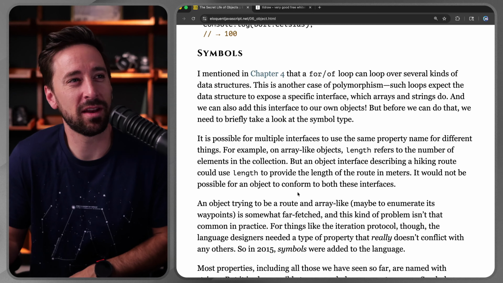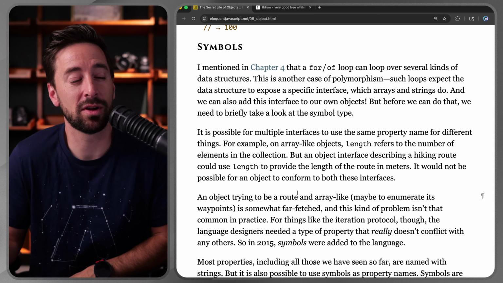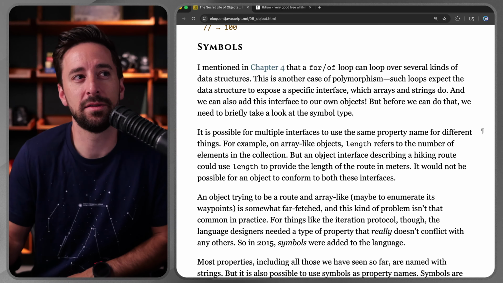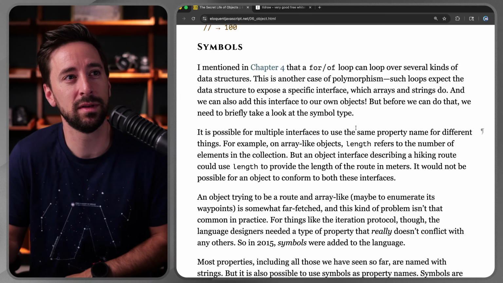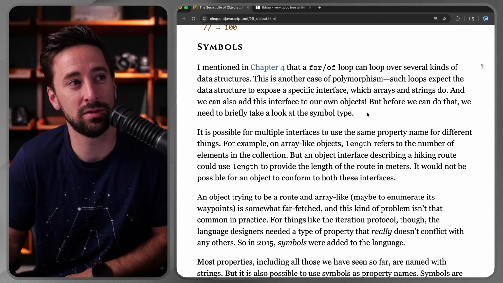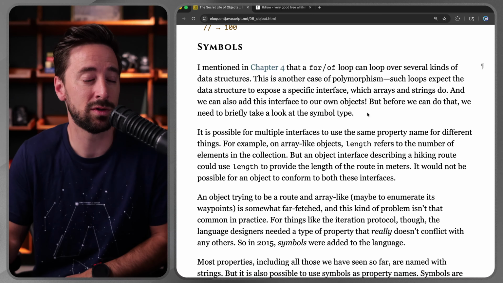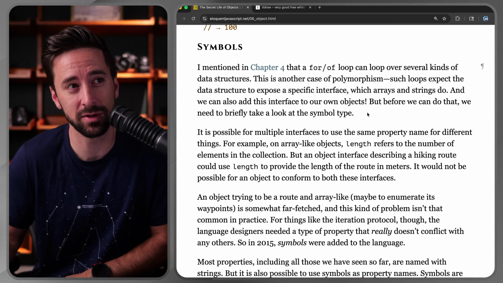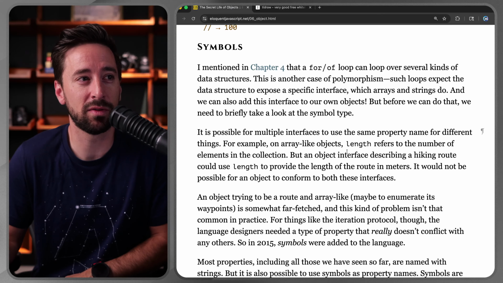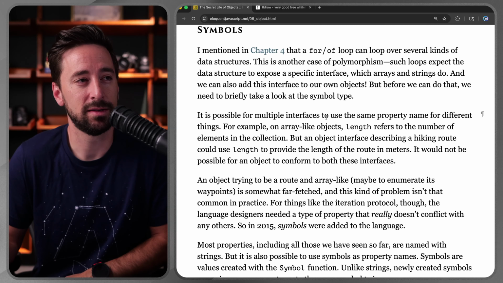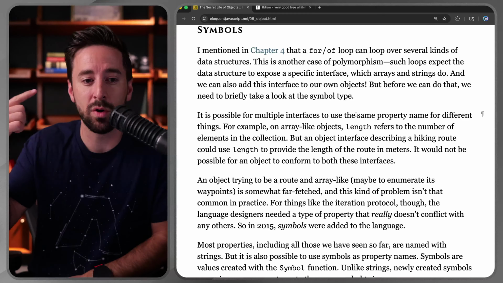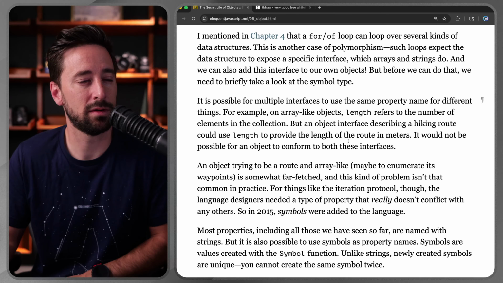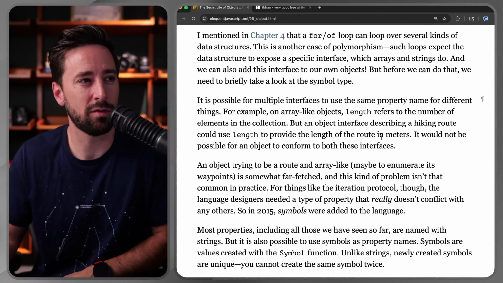I mentioned in chapter 4 that a for of loop can loop over several kinds of data structures. We've used them with arrays so far, I think. This is another case of polymorphism. Such loops expect the data structure to expose a specific interface, which arrays and strings do. We can also add this interface to our own objects. But before we can do that, we need to briefly take a look at the symbol type. So the for of loop allows you to loop over items, in arrays and strings. I don't know if we saw it in strings or not.